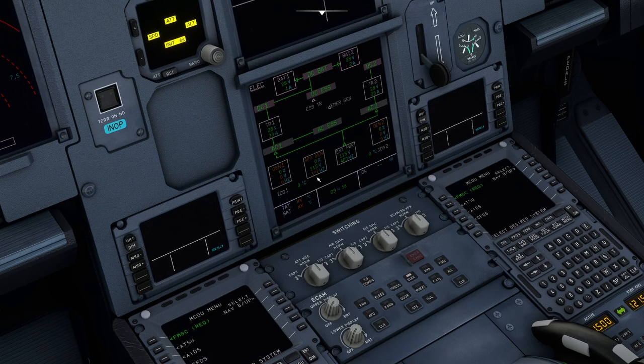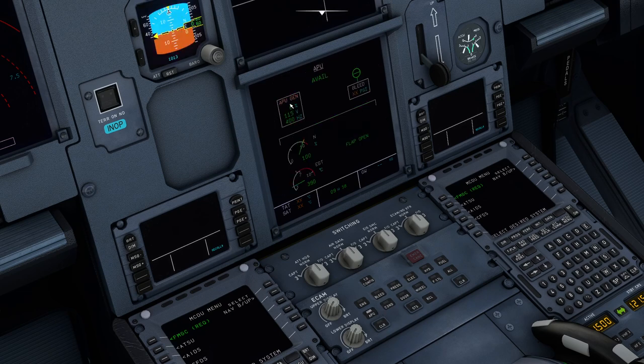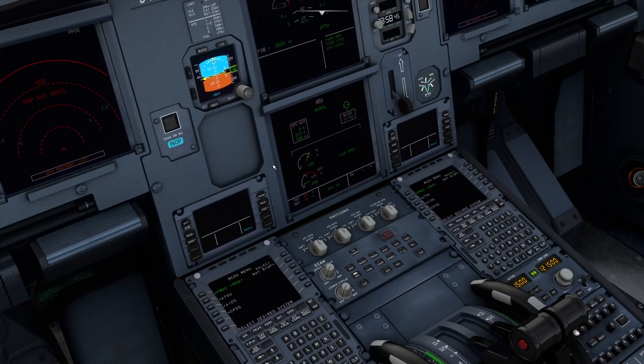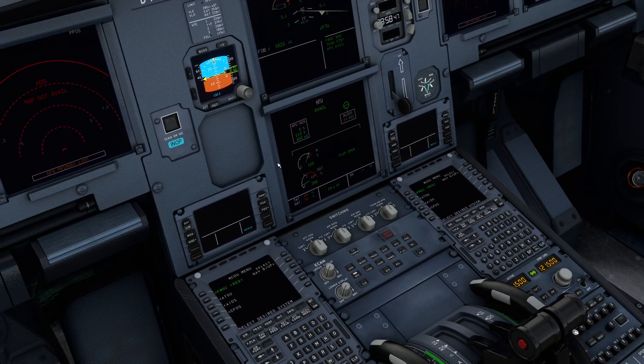So it's just started, look. So 0% on the power generation so far. Or on the actual APU page, where it gives you more details. And there you go, it's doing it. Okay, and flap open. Okay, so the APU is up and running anyway.